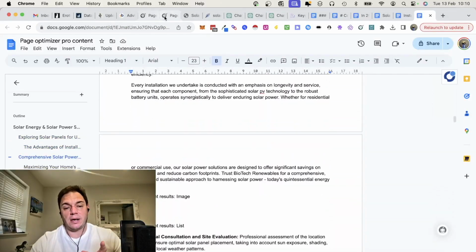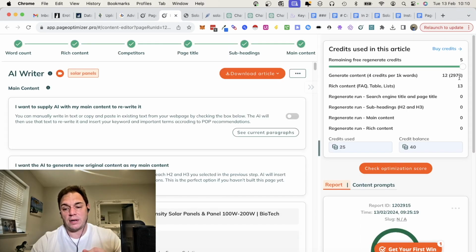Another thing to note as well, on Page Optimizer Pro, you do have to buy credits. I've got 40 credits left, and it's about £1 an article. So it's not too expensive given the quality, but there is a cost associated with it, whereas with the others, obviously they're all included in the various plans that I have.